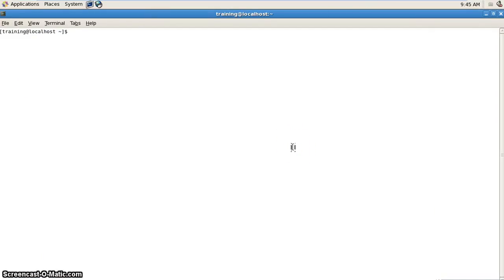Hi, welcome back to the section of Linux. In this section, we will be looking at other commands of Linux like touch, find, piping, grep, sed, awk, uniq and sort. Let's start with the command called touch.